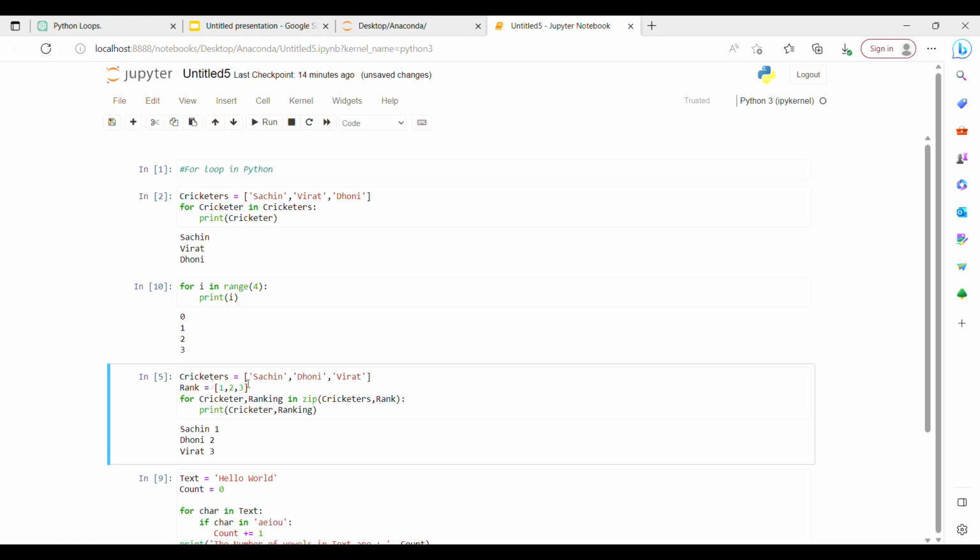Another example here is cricketers equals to Sachin, Dhoni, Virat. Rank equals to 1, 2, 3. For cricketer, ranking, so cricketer will access each and every cricketer which is there inside this particular cricketers list, and ranking will show us the rank. We are using zip here, cricketers and rank, print cricketer and ranking, so it will give us this.